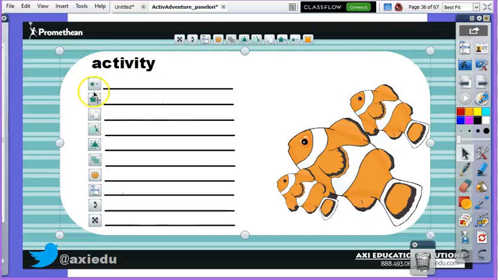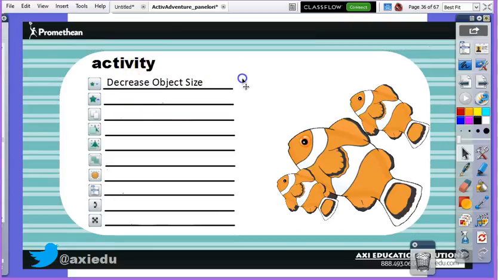I have all of the different items that pop up, the little icons, listed over here, and you'll see this one decreases, this one increases the size of the object, this one duplicates.